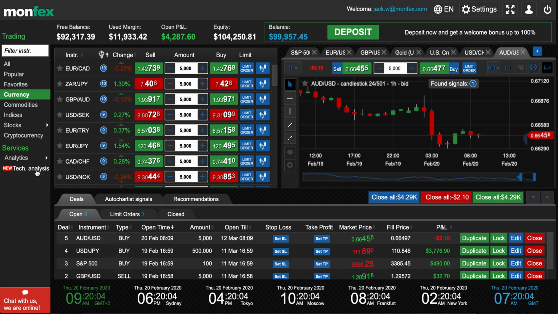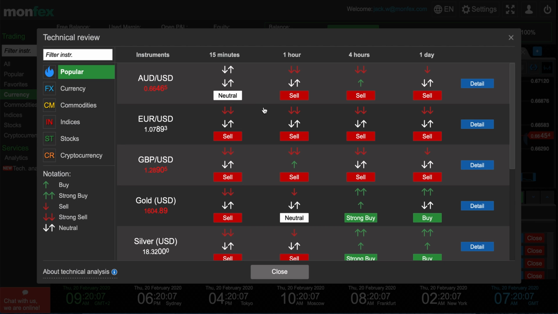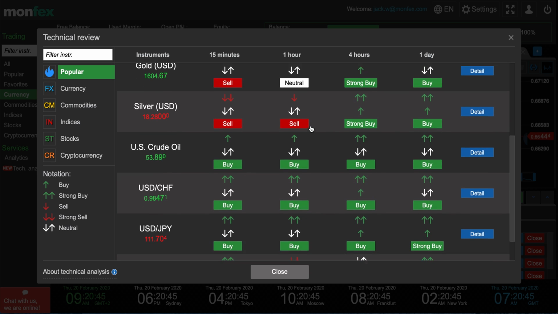The second tool is called technical analysis. This tool allows you to determine the direction and strength of the price trend and thus to decide when to buy and sell a particular instrument. On the left side, you can switch between different asset classes such as currencies, commodities, indices, stocks, and cryptocurrencies. On the right side, you will find a list of specific trading instruments within a selected asset class and active trading signal for every instrument on different time frames. Scroll down to review a full list of trade signals.